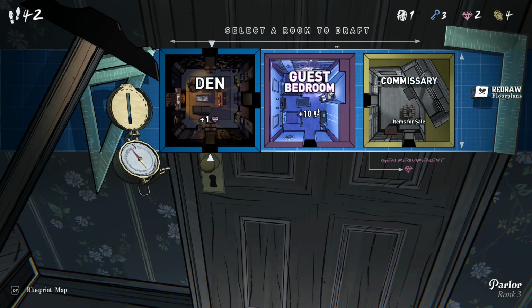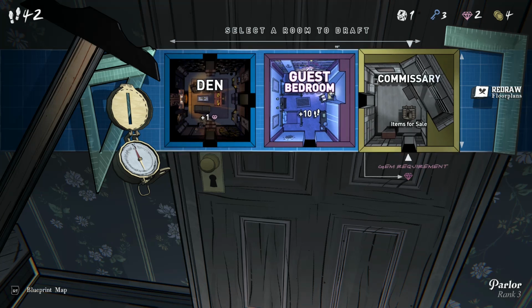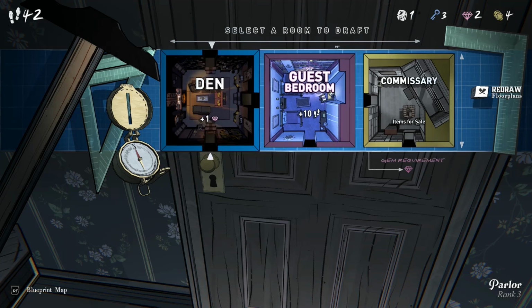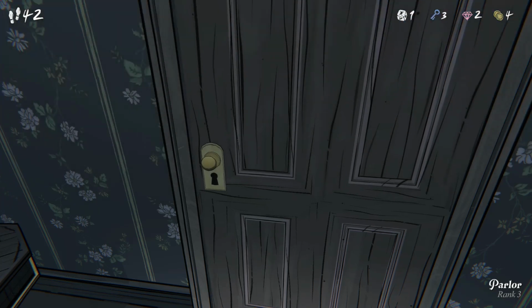I'm pretty sure it's a T, just from an educated guess. But I haven't verified that yet. So the den would give me that information. The commissary would be nice to be able to buy stuff. I have 4 coins. That's probably not enough anyway, so I'm going to choose the den.